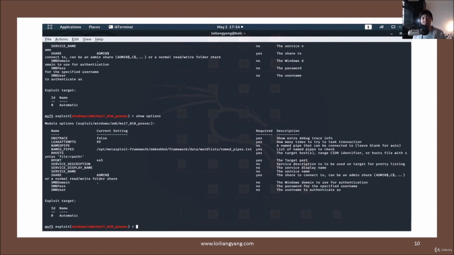So in this case, we're using Windows SMB MS17-010 PSEXEC. In this case, we got RHOSTS, we got DBGTRACE, we got LEAKATTEMPTS, NAMEDPIPE, and so on. So again, some of them, if you see on the third column, it says required. Required means it's compulsory. It is a value that you must specify in order to use that particular module.